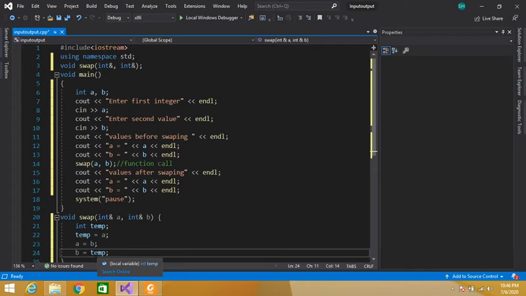So this statement assigns the value of a to b, and this statement assigns the value of b to a. So we have swapped our values, meaning we have assigned the value of b to a and the value of a to b. Okay guys, let's execute this program to check whether it's working fine or not.